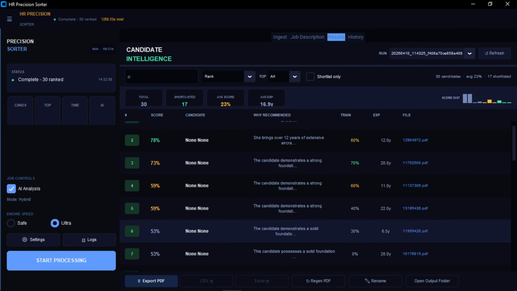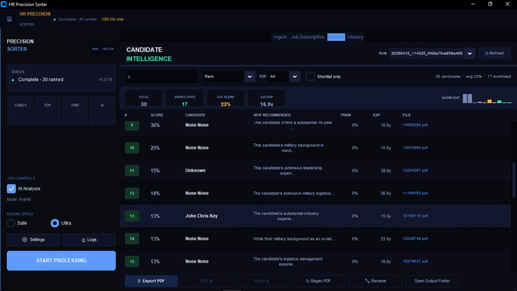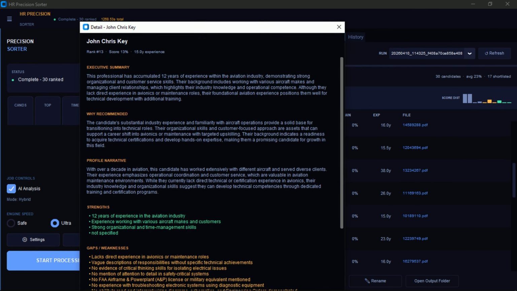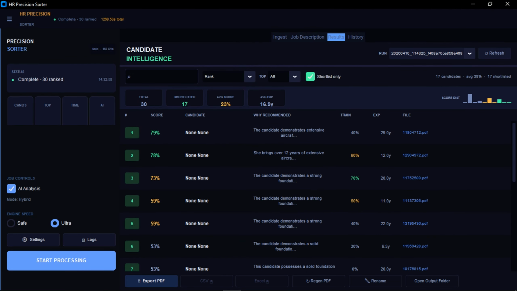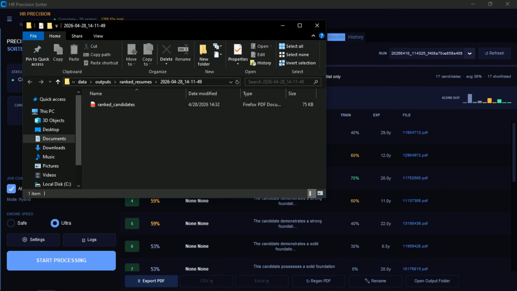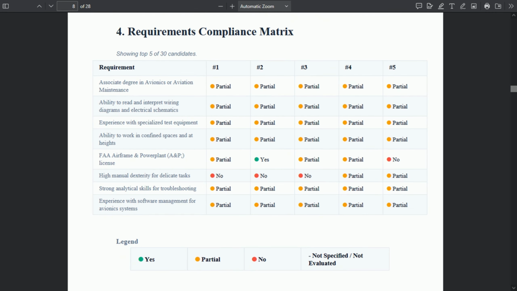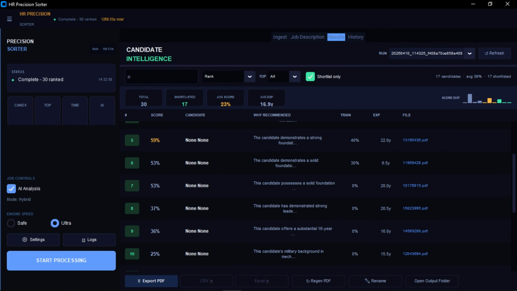Those are 30 candidates, and we have a good analysis of one of the candidates here. Remember, the candidates are all scored and ranked from best to weakest, and the PDF report is quite comprehensive. That's how quick you can be doing it.